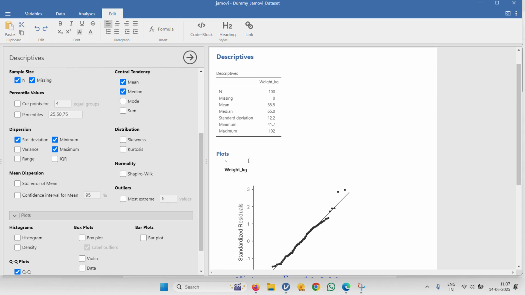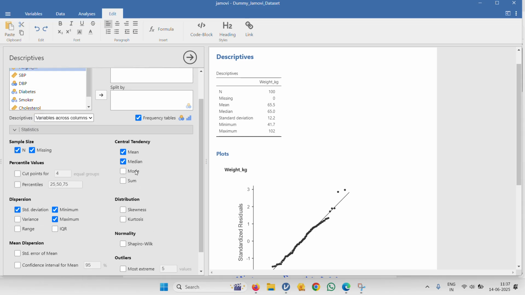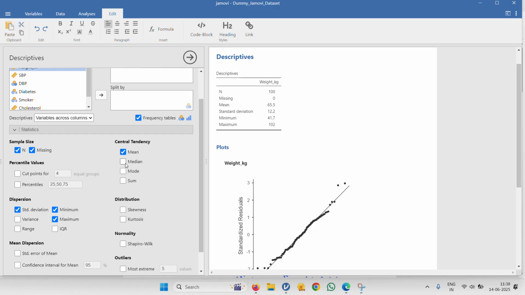Again, we won't be able to apply the Shapiro-Wilk test here since the sample size is 100, but just for the sake of demonstration, I'll click it. Here we can see the p-value is more than 0.05, and as we discussed earlier, if the p-value is more than 0.05, we will use mean, that is, the data is normally distributed. Now we want to use mean, so there is no need to give median, so I can uncheck this. Again, it is up to your requirement whether you want to give the sample size, missing data, and minimum and maximum.